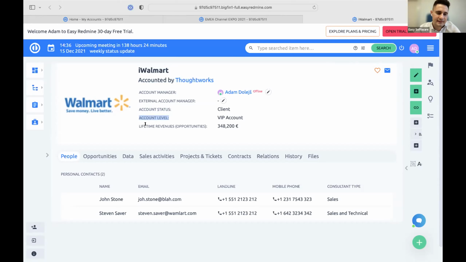And I know how much money they spent with us historically. Moreover, I have all the people connected to that. So I have John Stone, the guy that I was selling my product to, and Steven was the one that provided me all the support within the implementation and migration of everything.